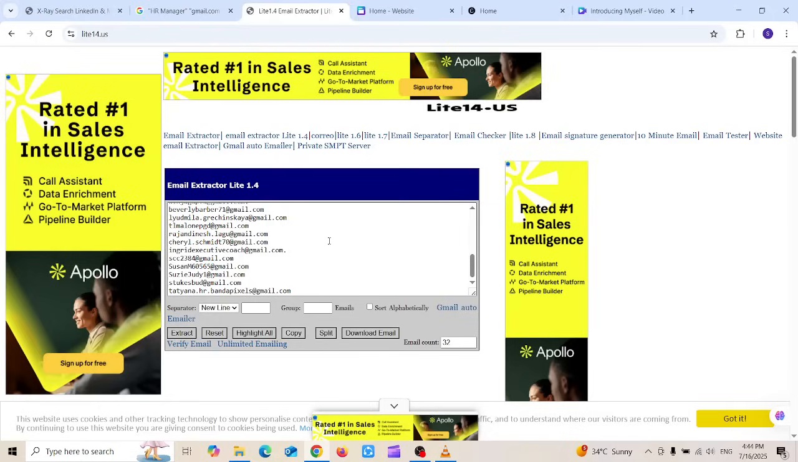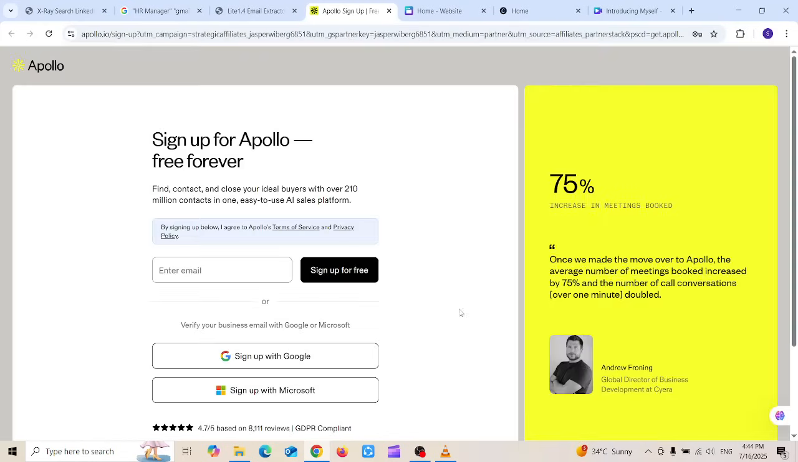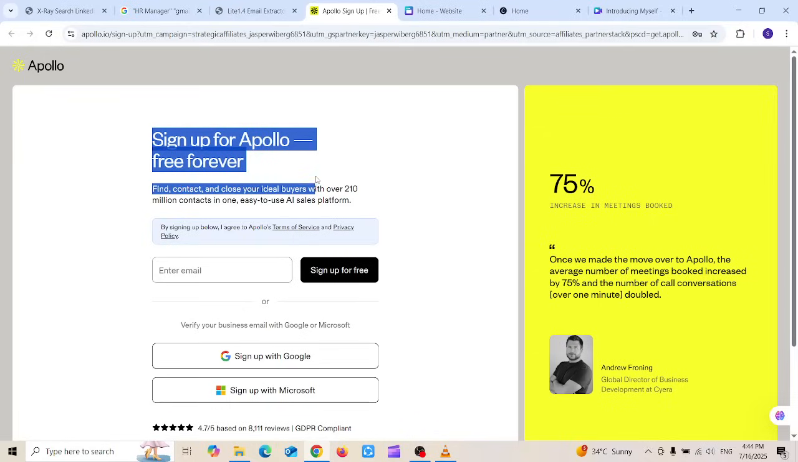There is another way, which is using a website called apollo.io, and of course we can see that it has an ad already here on email extractor light. So let's click on this ad and go ahead. So here we go, and the most impressive thing is that you can use apollo.io for free, but it will give you a limit to how many emails you can extract per month. So I'm going to sign up and be back for you.